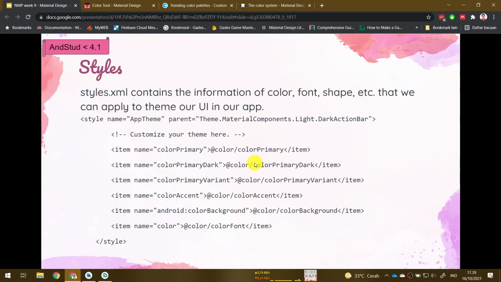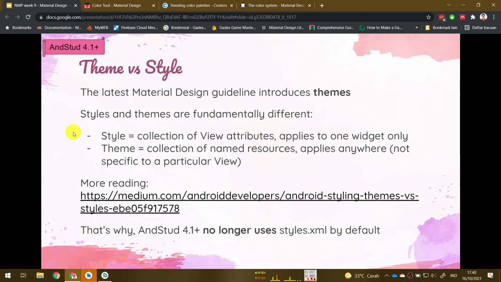But before that, if by any chance you still use Android Studio prior to version 4.1, you must define it in the styles.xml file. So in Android Studio 4.0 and before, we have a styles.xml file which contains the information of color, font, shape, and so on that we can apply to theme our UI in our application. It will look something like this. But for us, because we use Android Studio 4.1 and newer, the latest material design guideline introduces themes. Before we only have styles, but now we have themes as well as styles. They are fundamentally different.